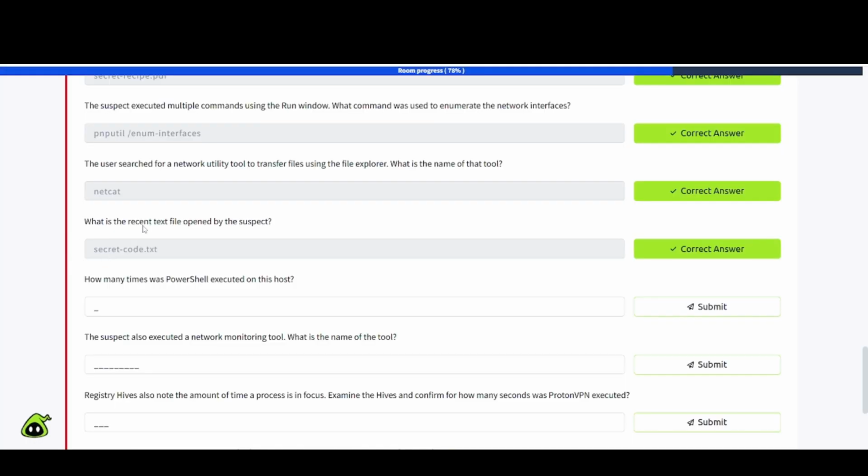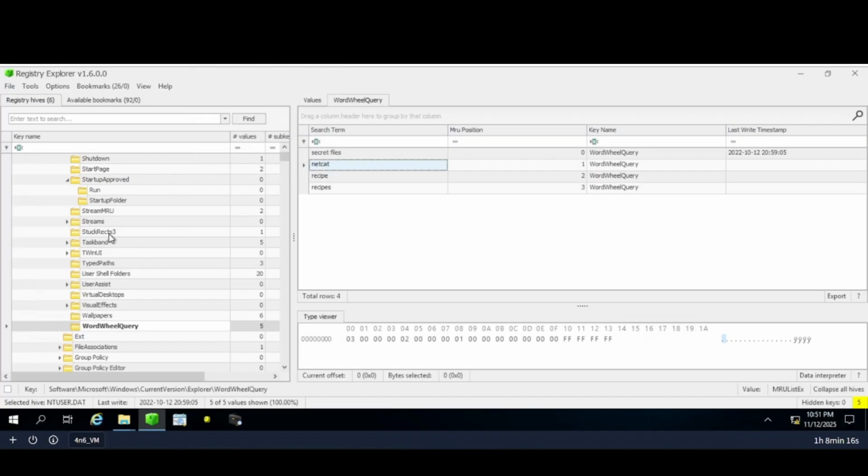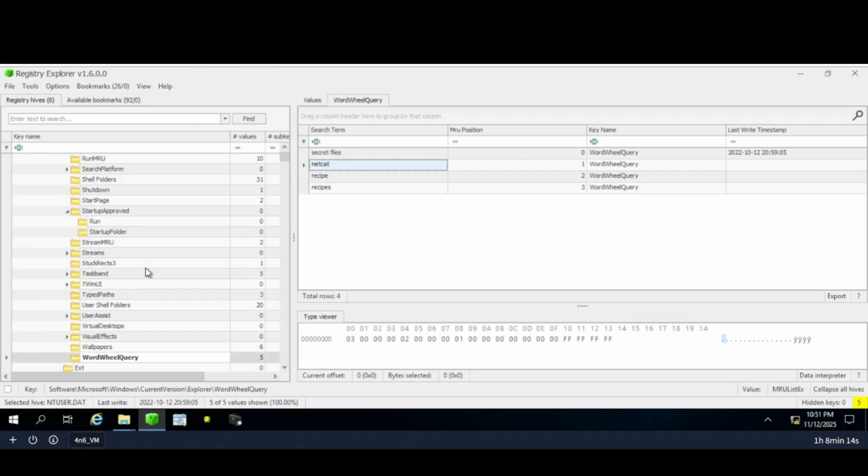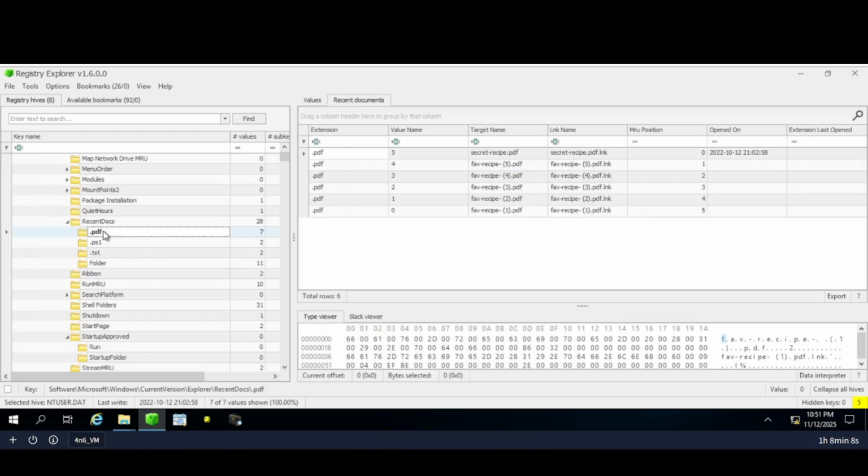Next one, what is the recent text file opened by the suspect? Well, we saw earlier in this particular room, when we looked at recent docs, we saw some items of interest, and secret-code.txt was one in particular. Now you can leave this open and scroll back up to recent docs right here, or you can probably just type it in. And then you can click through here.